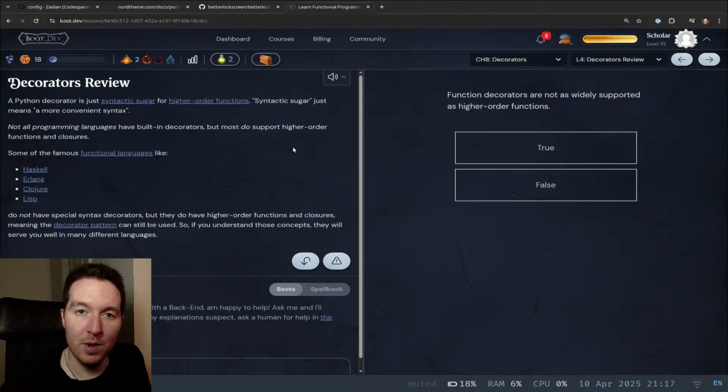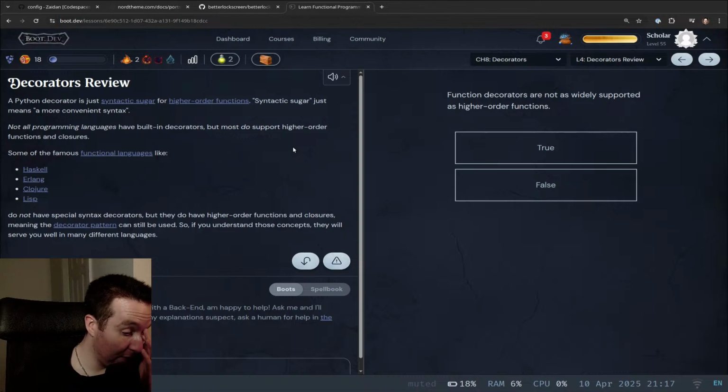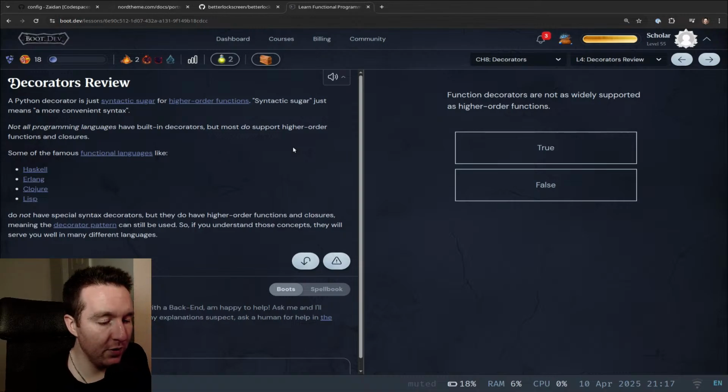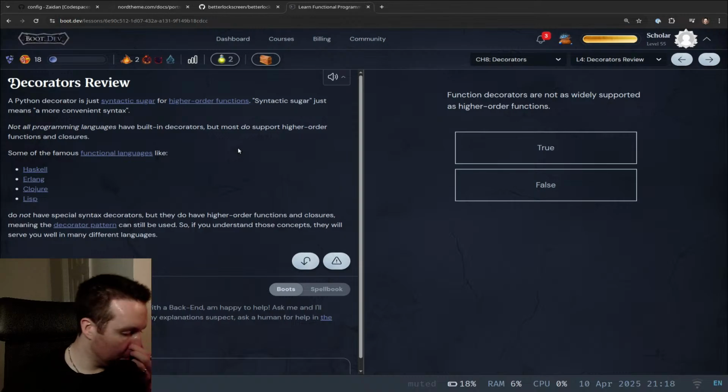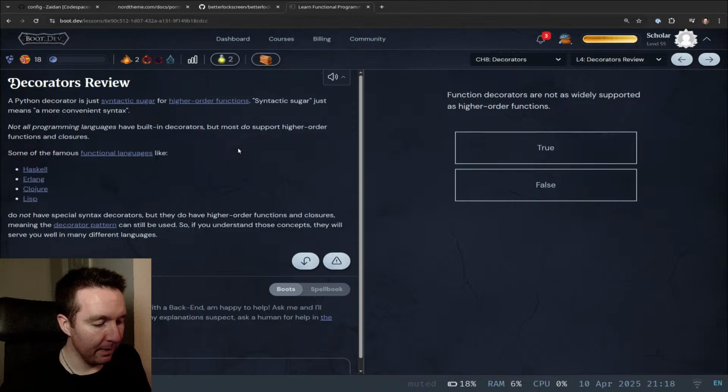So decorators review. A Python decorator is just syntactic sugar for higher order functions. Syntactic sugar just means a more convenient syntax. Not all programming languages have built-in decorators, but most do support higher order functions and closures. Some of the most famous functional languages like Haskell, Erlang, Clojure, and Lisp do not have decorator syntax, but they do have higher order functions and closures, meaning the decorator pattern can still be used. So if you understand those concepts, they will serve you well in many languages.